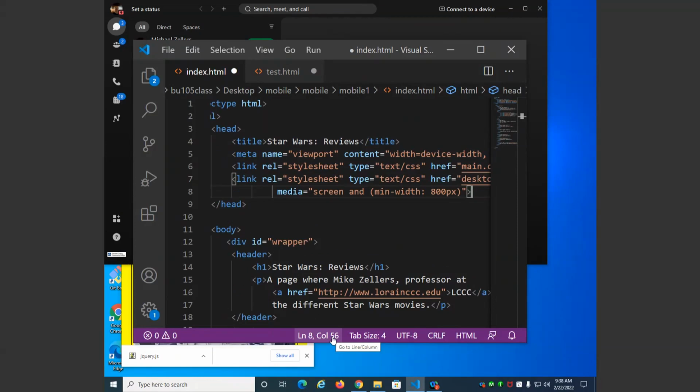This is called progressive enhancement. And you don't necessarily even need two. You could do something for screens that are at least 800 pixels wide and do something for screens that are at least 1200 pixels wide, and so on. I just did two because why not?